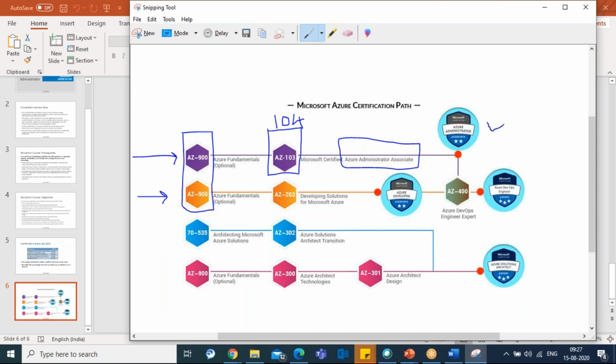And for development, there is a different paper code and a different track, which is AZ-203, the old paper code, which they have renamed AZ-204. So now it's called AZ-204. This is purely on the development part. If you take this as a separate training track and complete your certification, then you will be an Azure Developer Associate.